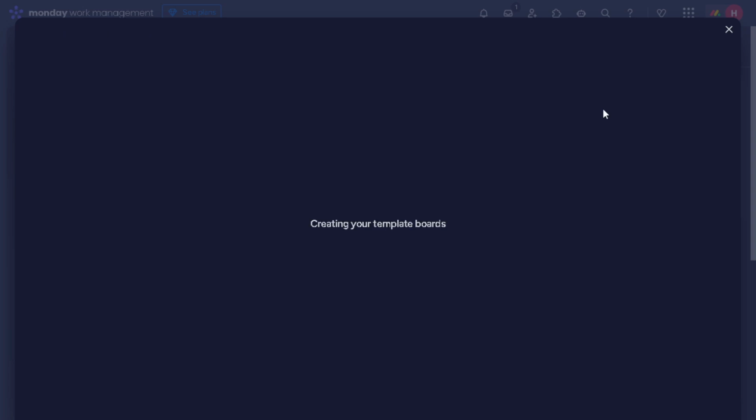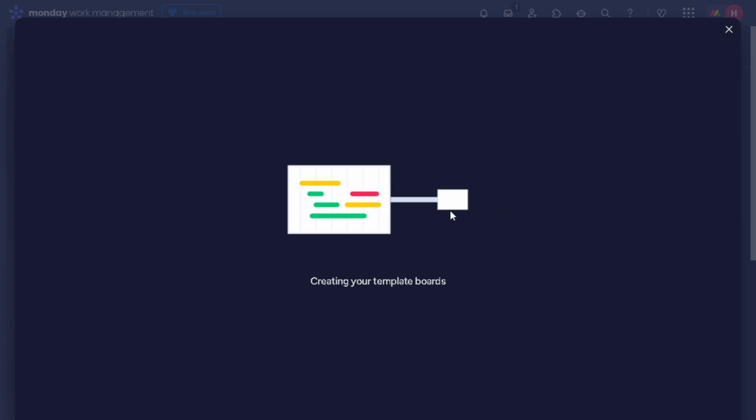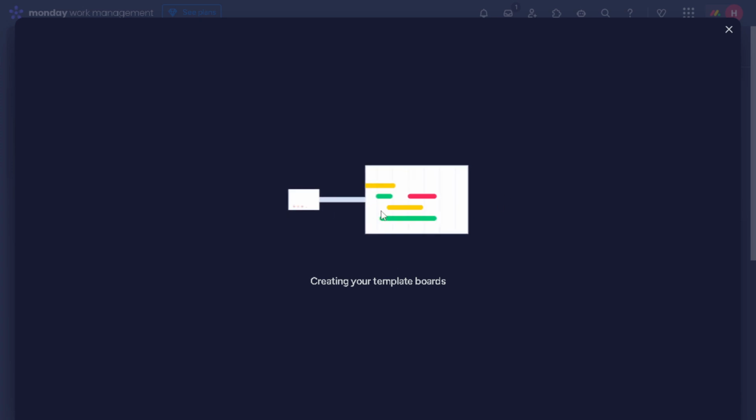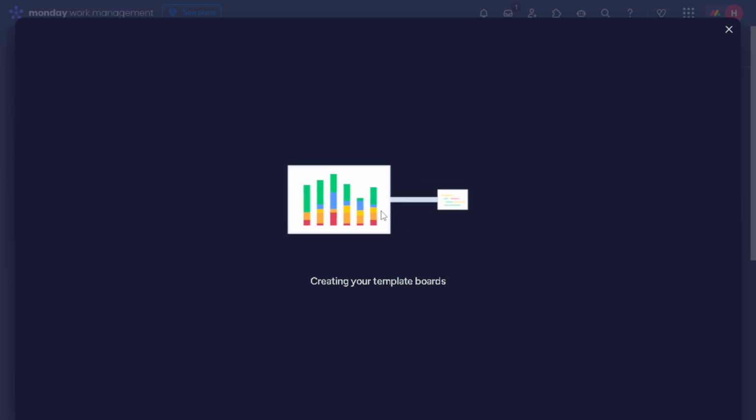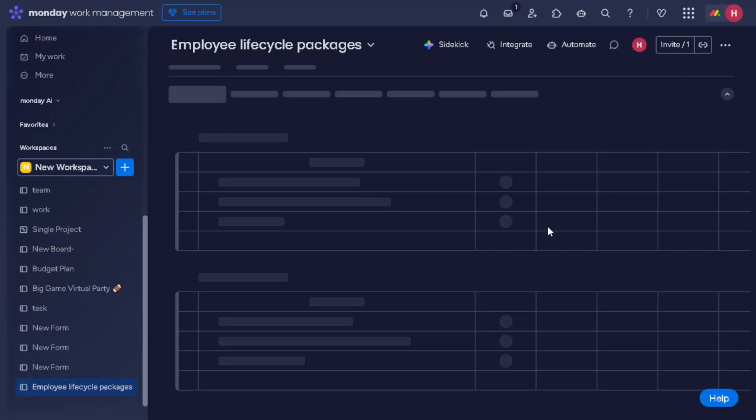Simply click on the Use Template button. Depending on your connection speed, you may need to wait just a moment for Monday.com to work its magic and load the pre-configured board into your workspace. Once everything is loaded, you can finally start customizing your board. This is where you make the tool fit perfectly for your organization's specific needs.